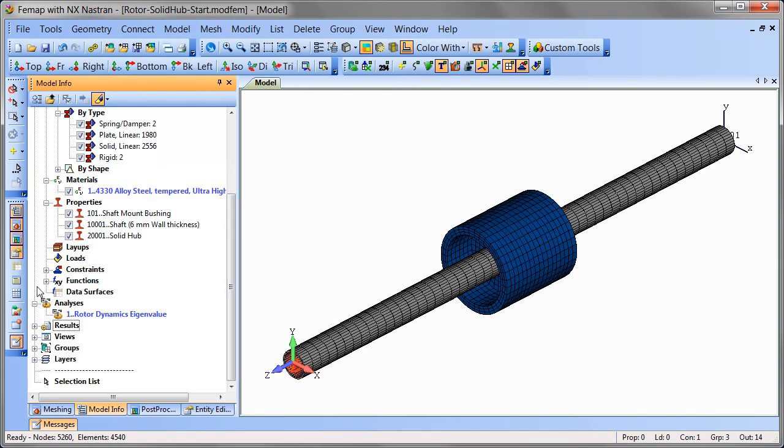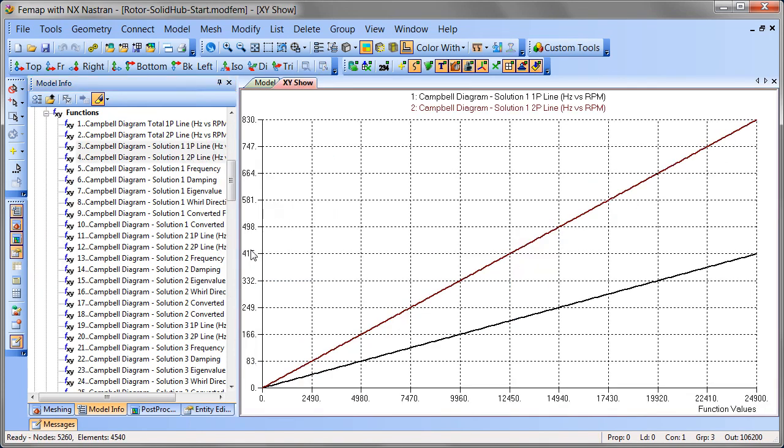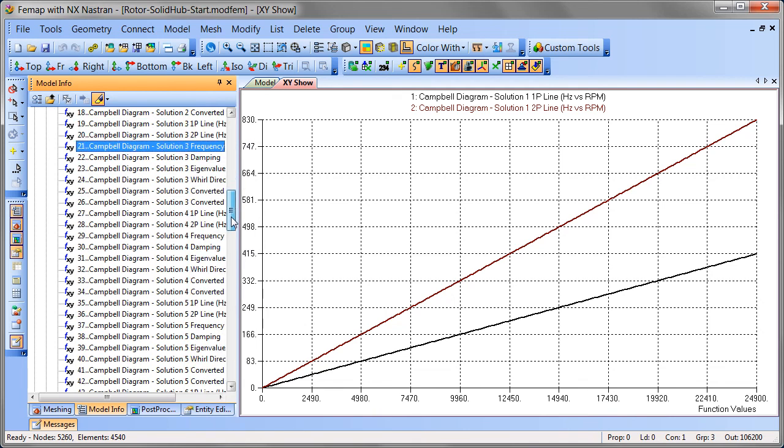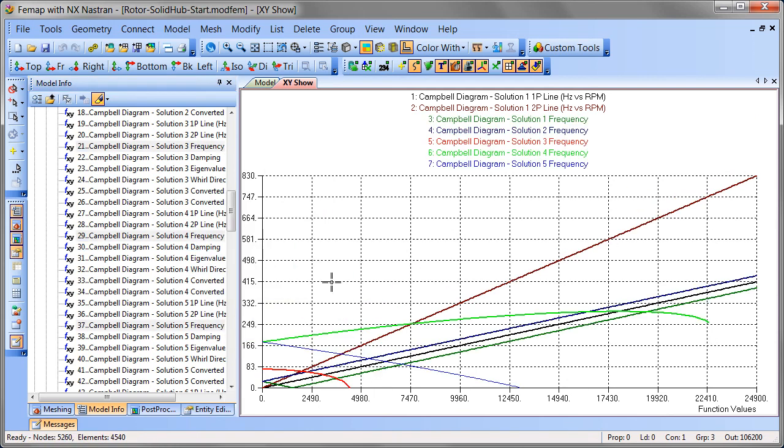FEMAP automatically generates curves for display of the Rotor Dynamics Campbell diagram as FEMAP functions. After expanding the functions object tree in the model info pane, the Rotor Dynamics 1P and 2P curves are displayed in the XY plot window. Frequency versus RPM curves for frequencies 1 through 5 are added to the XY plot showing the Campbell diagram. Crossings of curves or curve inflections indicate critical speeds in this design.